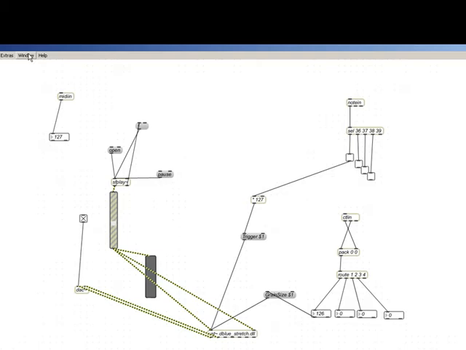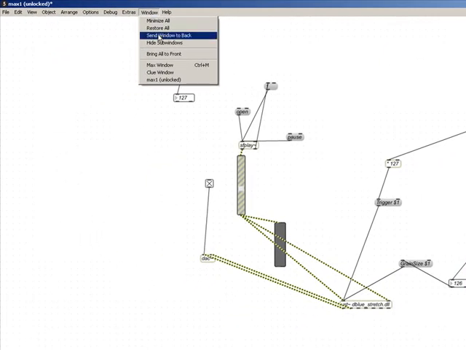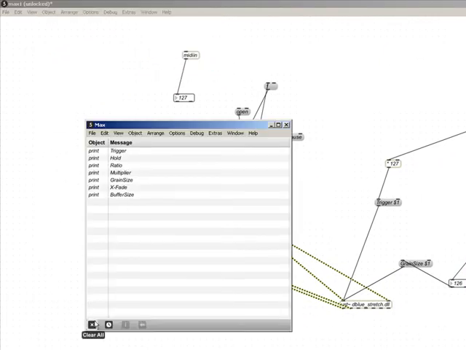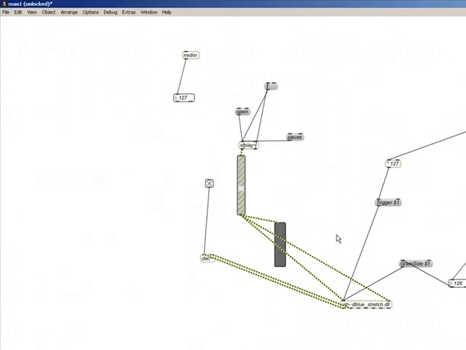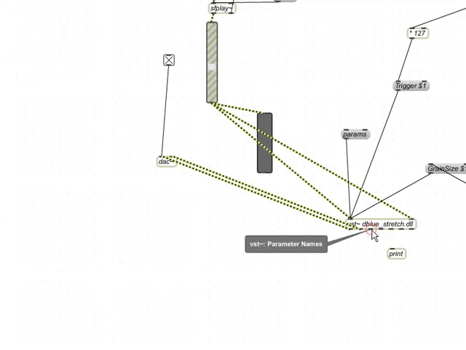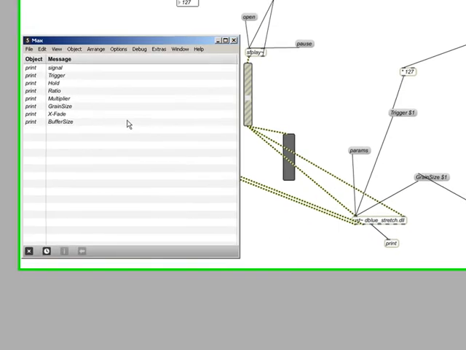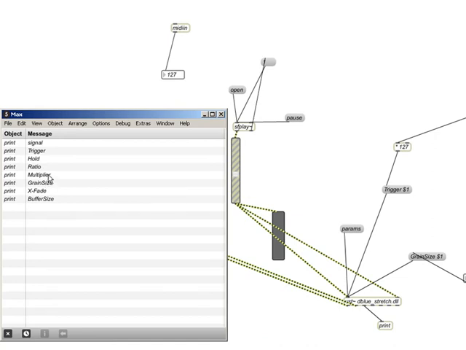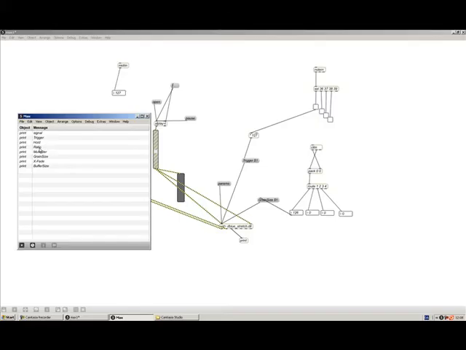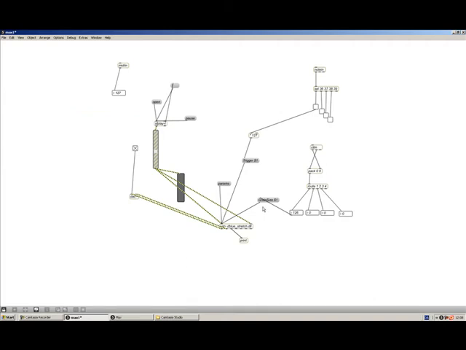If you forget the parameter names, or you simply lose your Max window by clearing it, a really simple way is to take a message and send the name params. You can make a print object. You can have these parameter names sent there by clicking the params. See? The ones we want to control were grain size, the multiplier, and the ratio. So let's make some other ones of these.